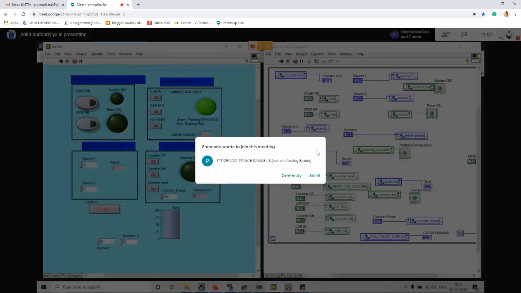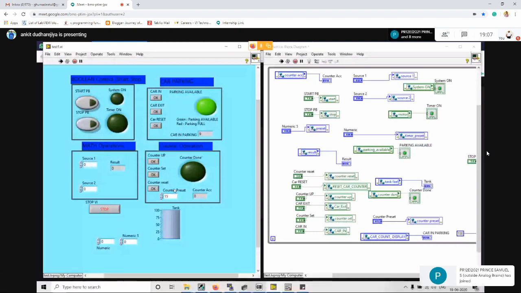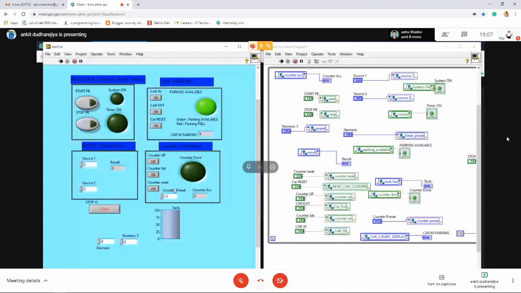Another simple logic I have prepared is for car parking, an automatic car parking with a capacity of 15 cars. The parking space is for 15 cars. If a car is getting inside, here we get the number of cars available in the parking. Suppose a car is getting inside, you can see right now 10 cars are inside the parking, and the light is showing green. It means the parking space is still available.